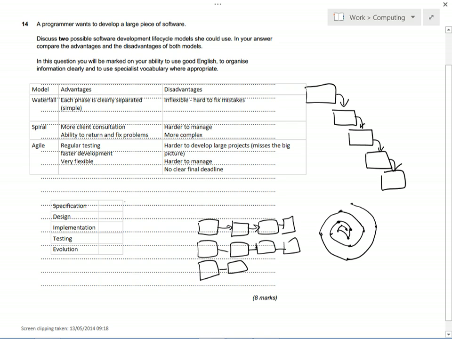So you must understand that, and you've got to explain the advantages and disadvantages of 2 models. You could talk about some of the other models. So in your revision guide, you've got the incremental model and the V-shaped model. But I think, as a general rule, you must know about the waterfall model, and the spiral model is quite a nice one to compare it to. Okay.